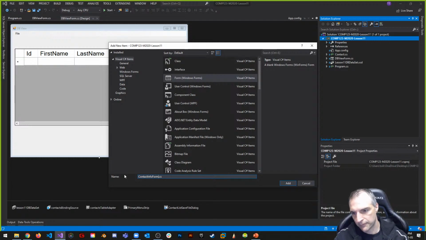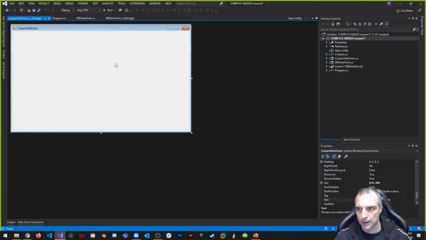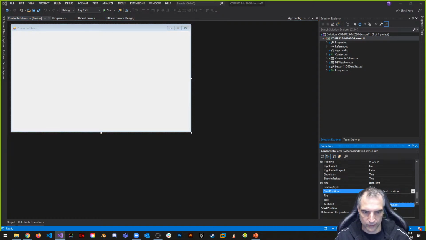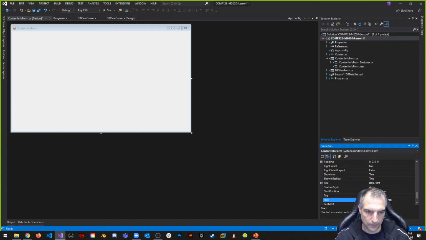Contact info form. The contact info form we have to configure. So let's do all that configuration stuff really quickly, guys. I'm not going to do everything from scratch like before. I'm just going to do it assuming that you know what to do at this point.